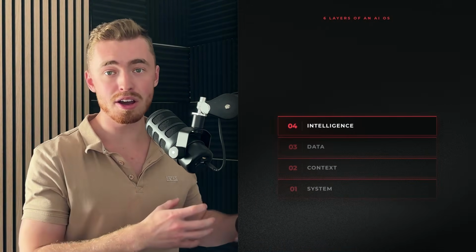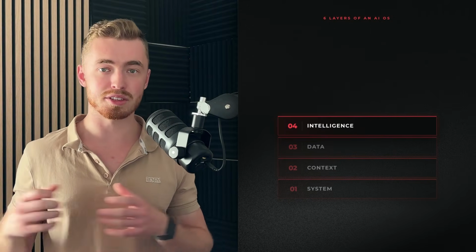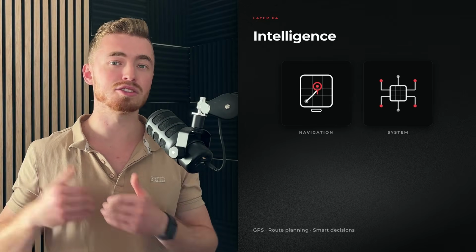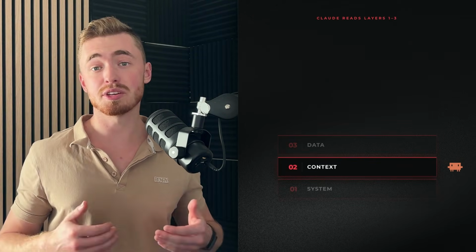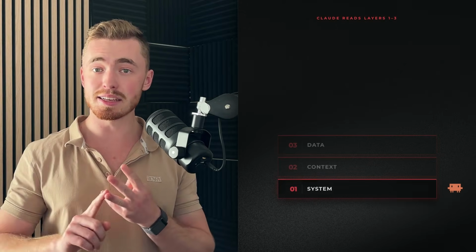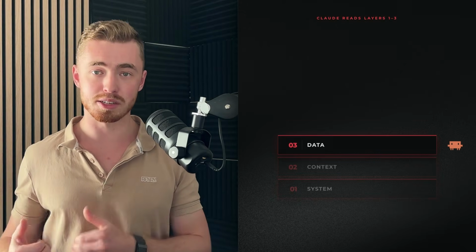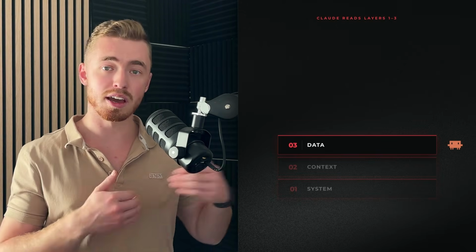The fourth layer is intelligence. This is all about AI and integrating it into the previous three layers. This is the person driving the car, knowing how to drive and deciding where to go. This is where we put Claude inside our Notion workspace so it can access the system, context, and data that it needs in order to make informed decisions, automate processes, and run the business.